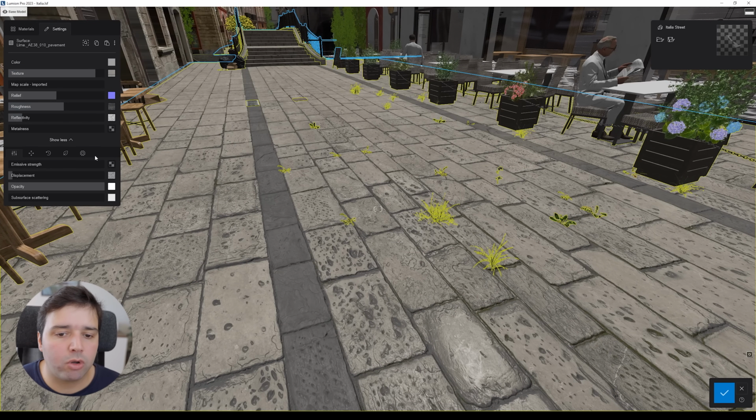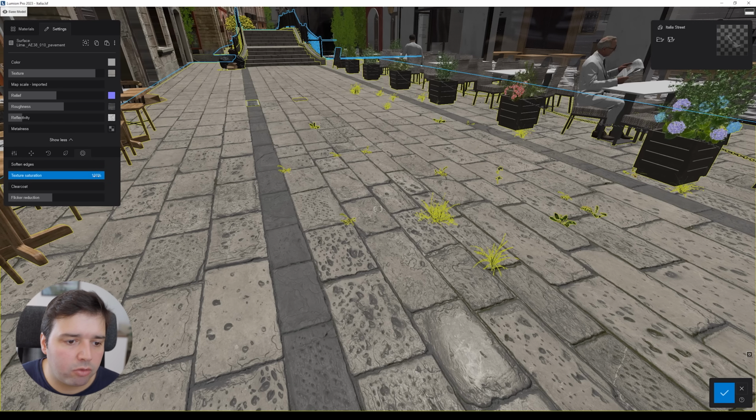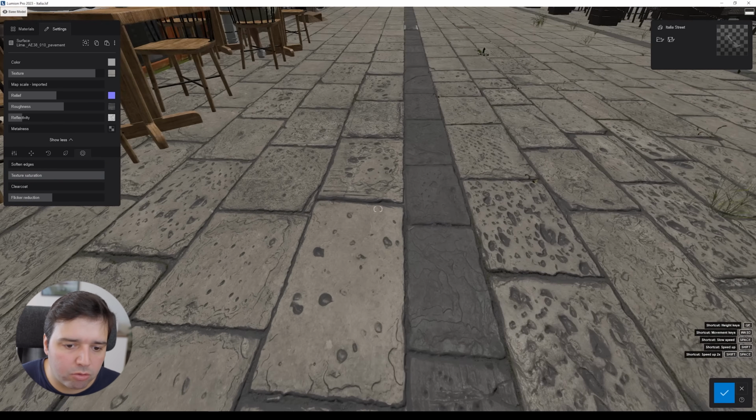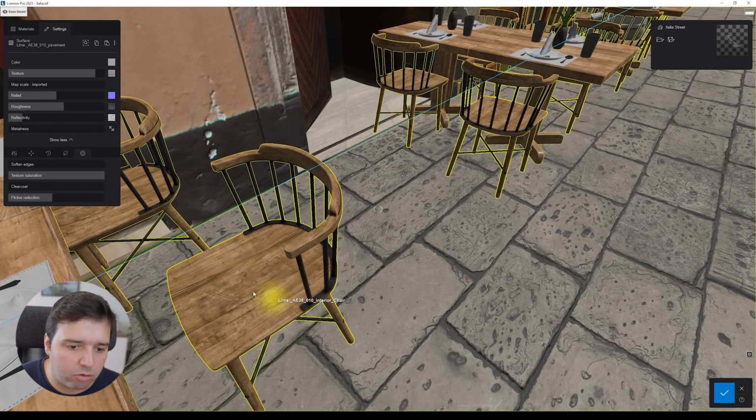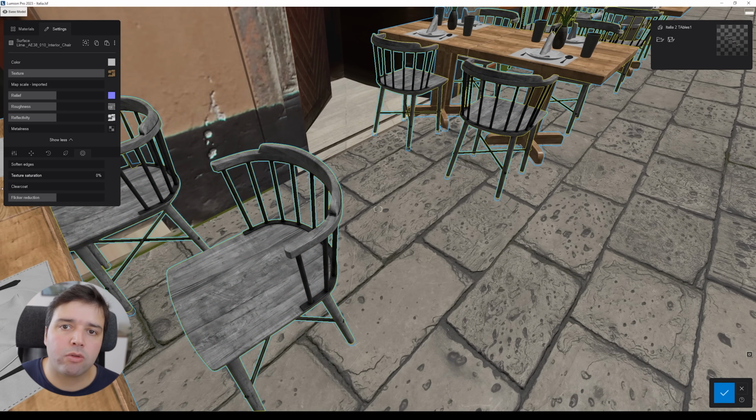Another property that you can now use is in the settings on the bottom, you have texture saturation. If you decrease it, well, this one you'll not notice much, but let's see on this chair, for example. If I decrease, you see that it becomes black and white because I reduced all the saturation of the texture. So it's something that is quite useful to have as well.